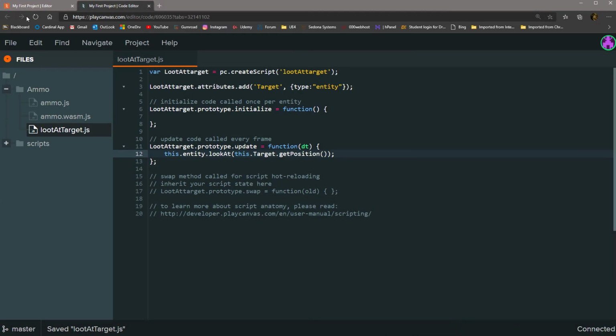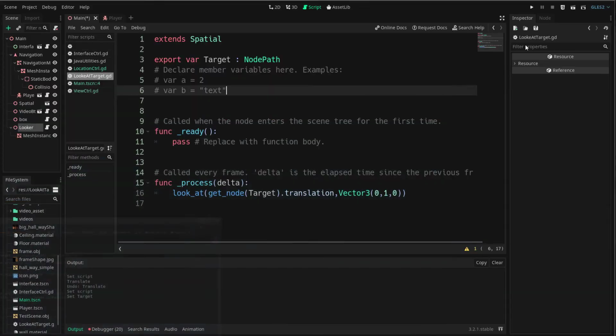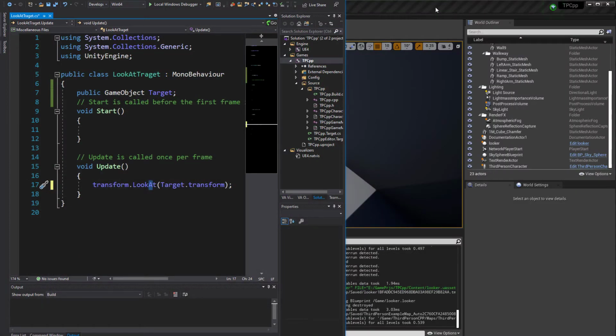All right, cool. So I guess one last thing I want to show you is sometimes game engines support multiple languages.